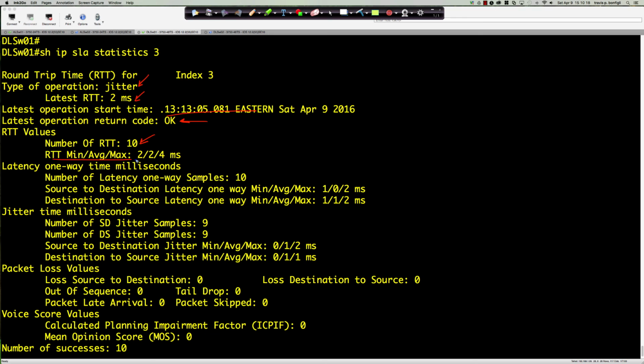Here are the statistics we would be interested in, right? The round trip time for those packets, the minimum is 2 milliseconds, the average is 2 milliseconds, and the max is 4. So latency one-way time in milliseconds, number of latency one-way time samples, we've had 10. And source to destination latency is right here. And there is the destination to source latency.